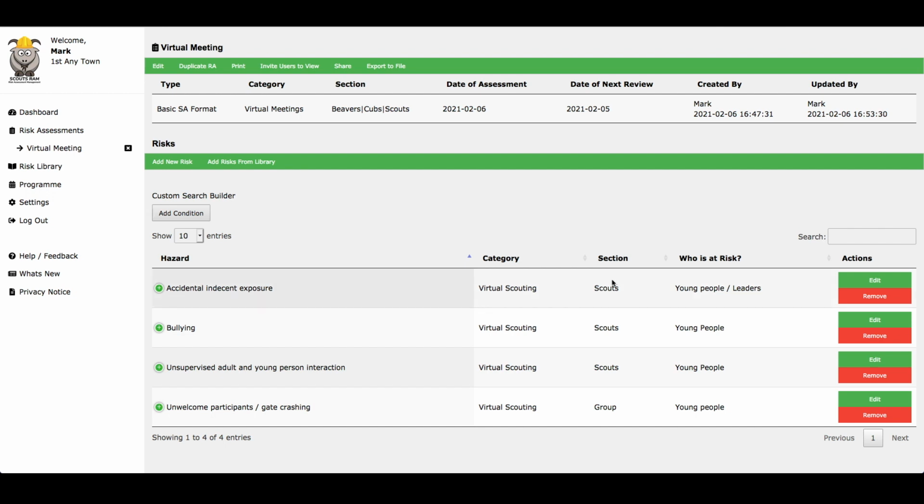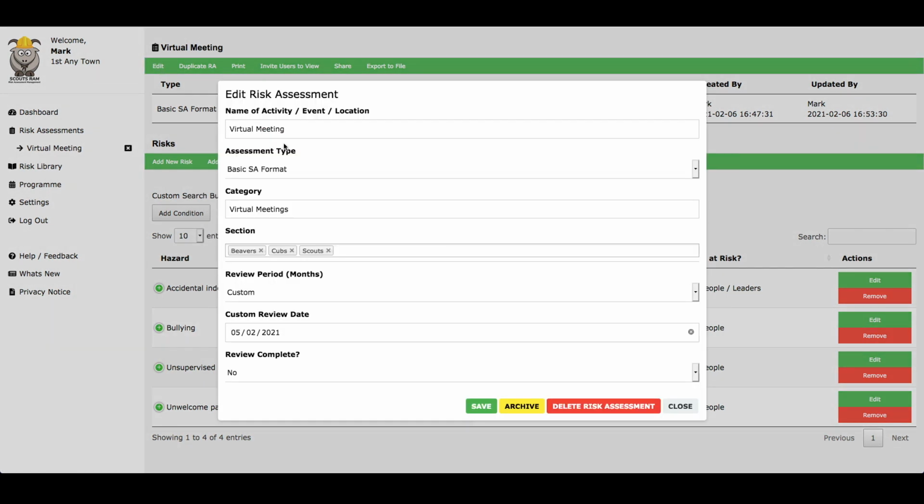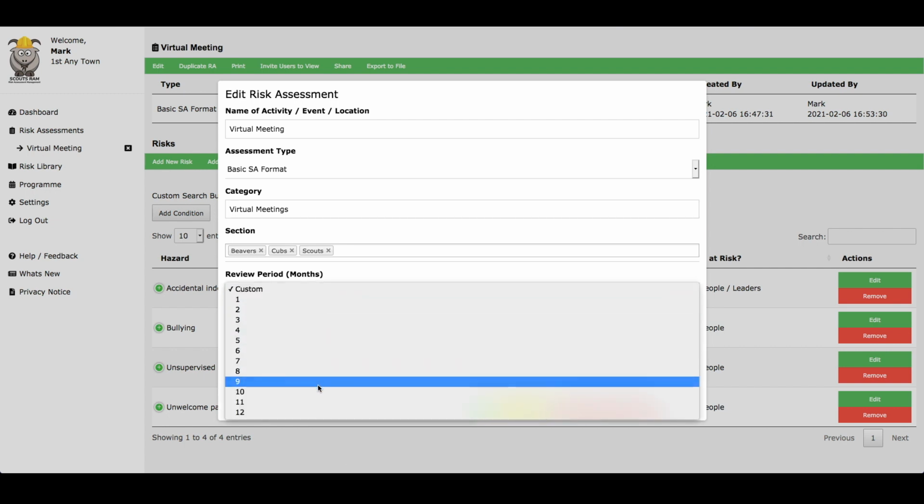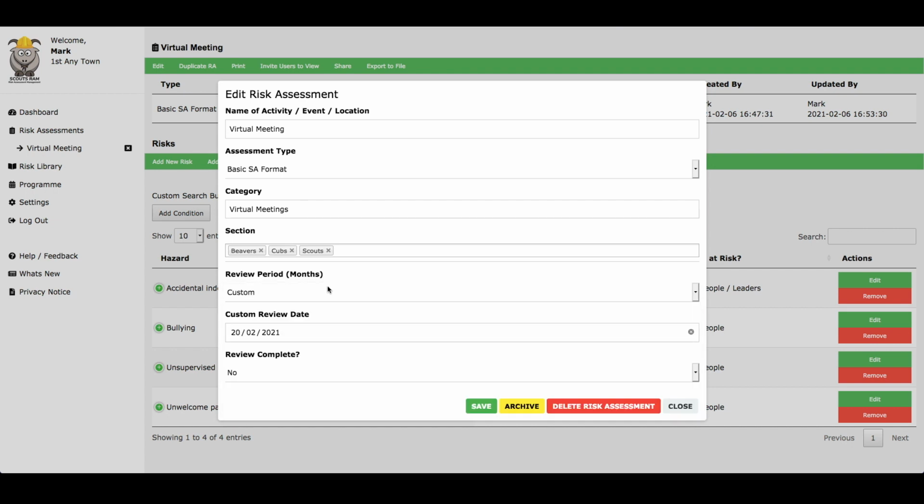Once we've made all the changes that we want to and we are happy with the risk assessment, we can then click on Edit right at the top. This also allows us, if we want to change the name of the risk assessment, change its format, update the category or section. And once we are happy, we can set a new review date. Again, either by using a custom date or by selecting a review period of a number of months. And then we can mark that the review has been complete, and this will allow the review date to update.